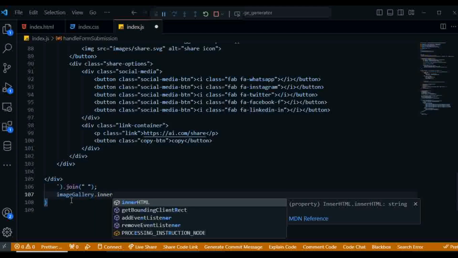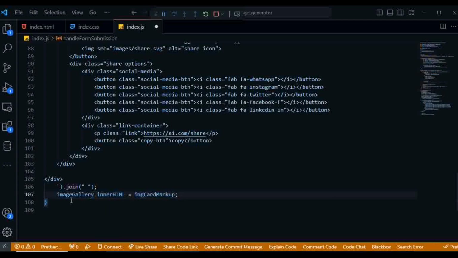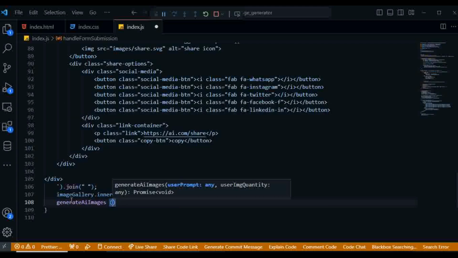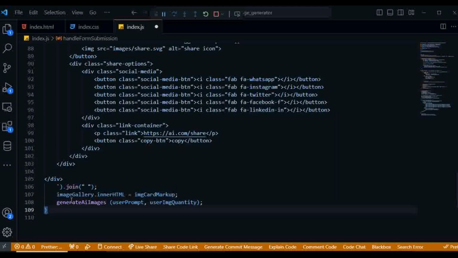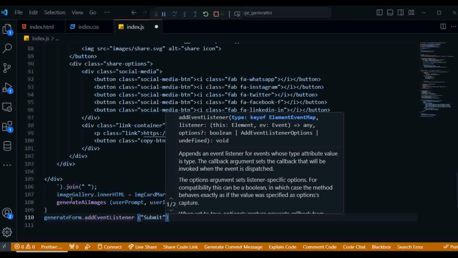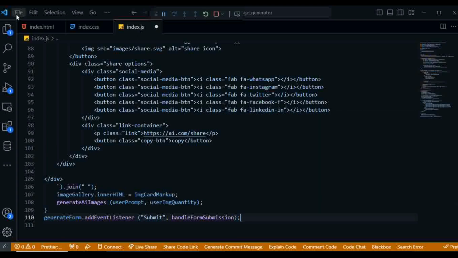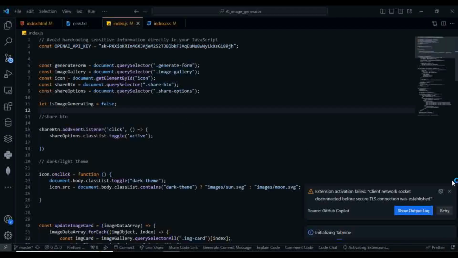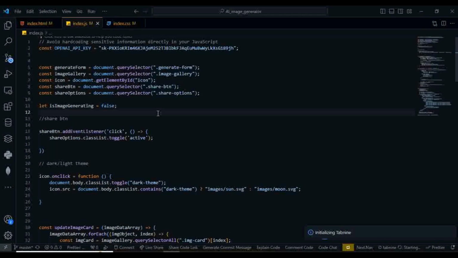Then it's going to be generate AI image. Now how do we generate the AI image? We said by using user prompt and by user img quantity, the number of images. So we're going to say generate form dot event listener submit handle form submission. So from this I think our code is okay. Yeah, everything is okay. So let's just run our application and see how it functions.